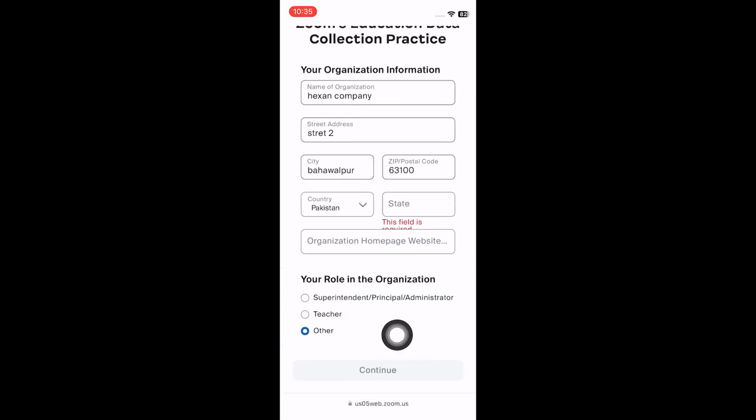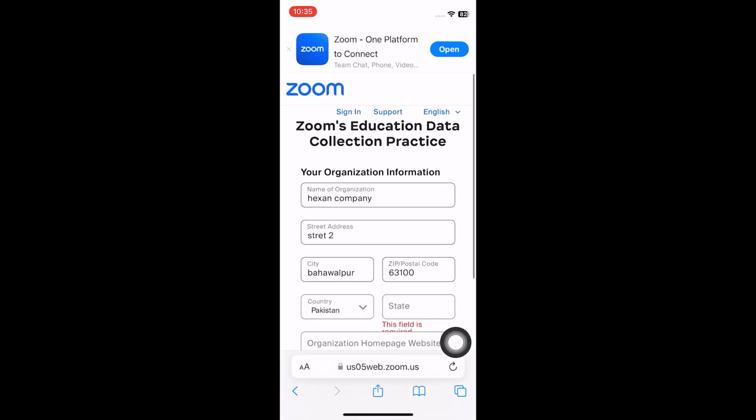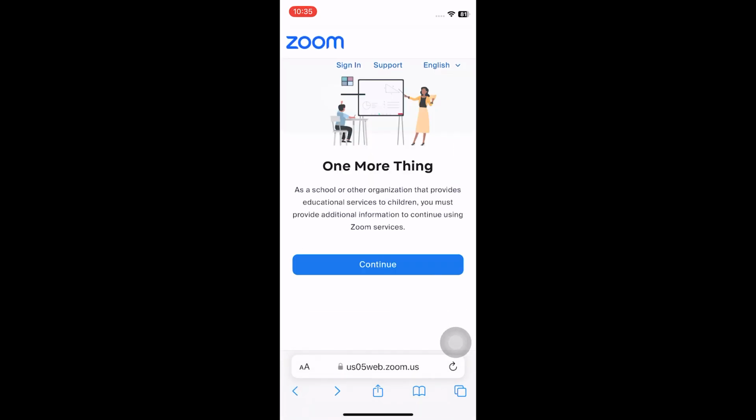Select your role within the organization. After completing all of the organization information, tap on Continue to access the Zoom free trial.